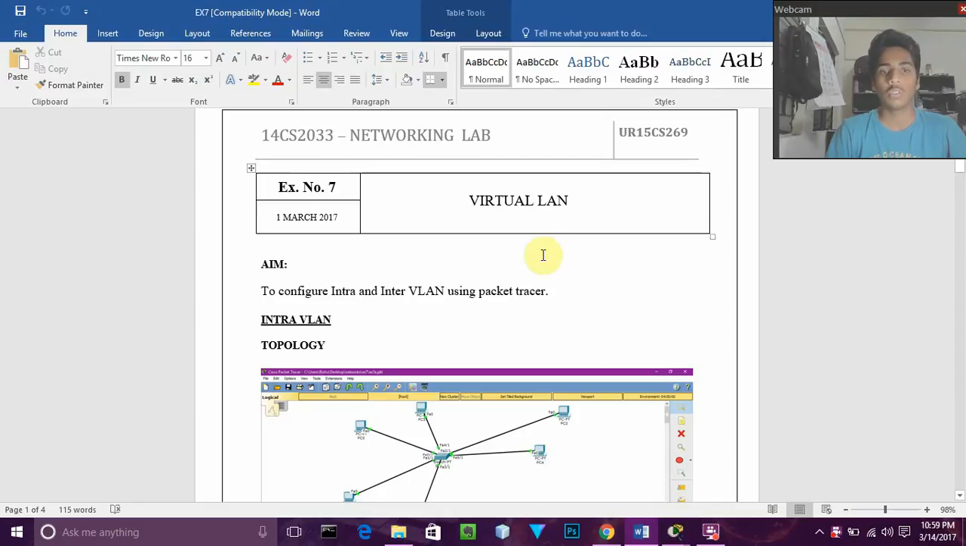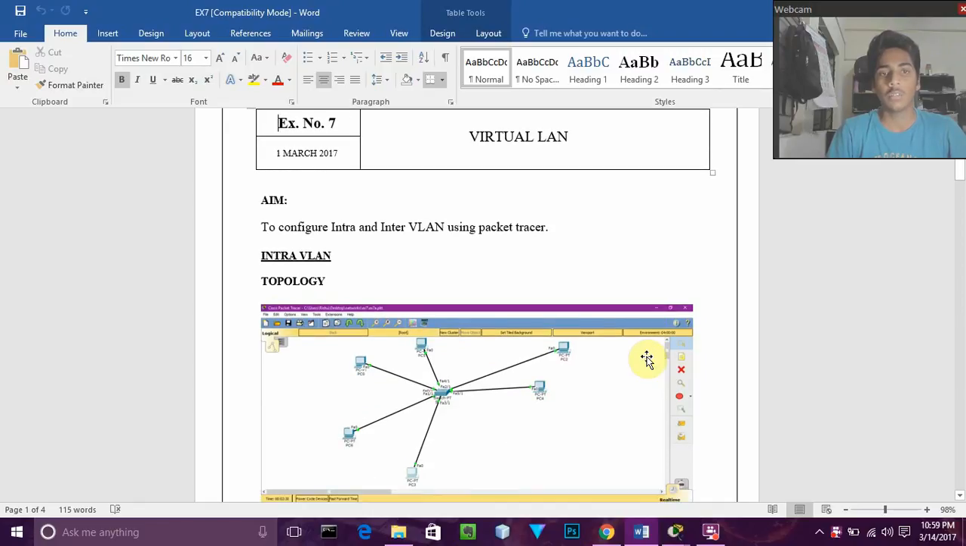So what is virtual LAN? It is basically creating a local area network between two inter and intra networks. Inter is the connection from one LAN network to another, and intra is the connection between the PCs in the same LAN network. So we'll first see how to connect intra virtual LAN.